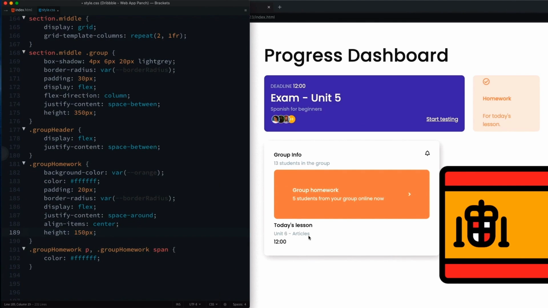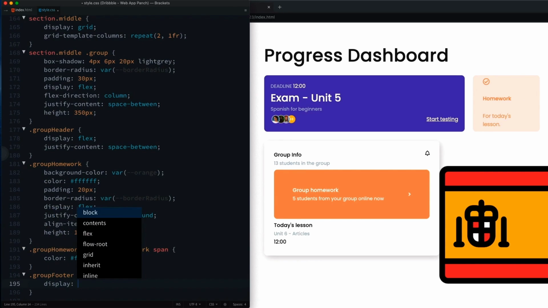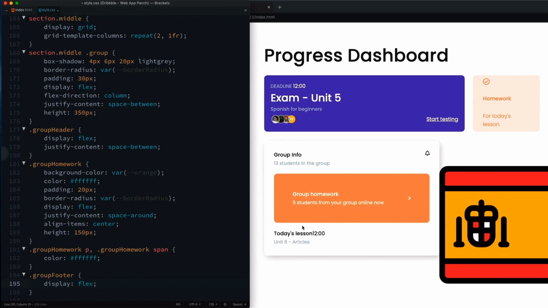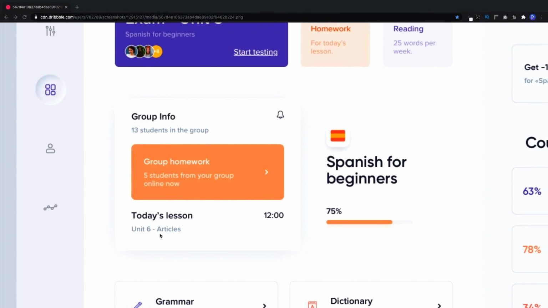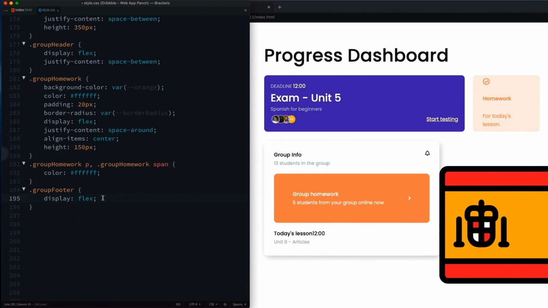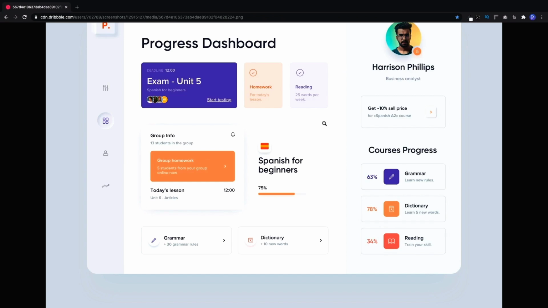Finally, let's work on styling this bottom section down here. Let's give this a display of flex. And it's pretty much the same thing as before. We've got two elements side by side. So we're going to say justify content space between. Okay, so it's starting to take shape. Let's now work on this section.